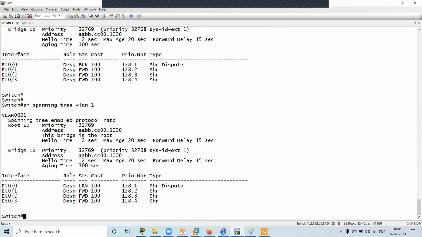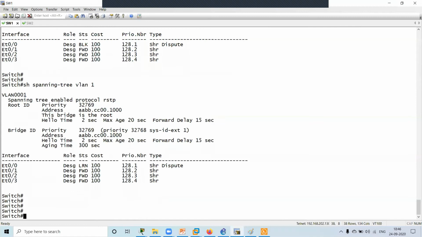Now no longer does it send the BPDU. When the port is in blocking state, it will not send any BPDU message. Got it? This is what root guard is. Okay, understood? Any doubt in root guard?